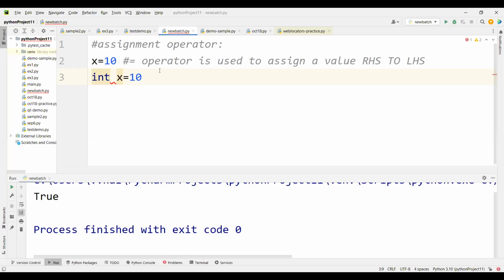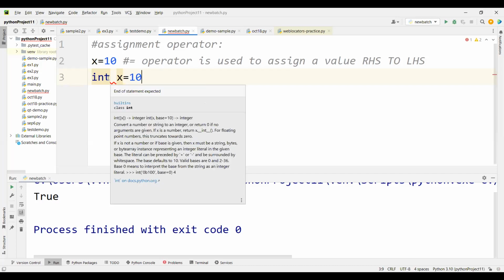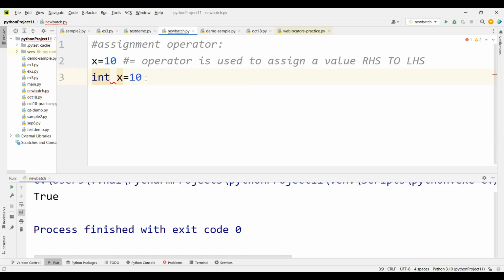X equal to 10. What does it mean? We are instructing the computer that I'm assigning 10 as an integer value to the X variable. But in Python, we are not specifying the type, which means Python is a dynamic language.